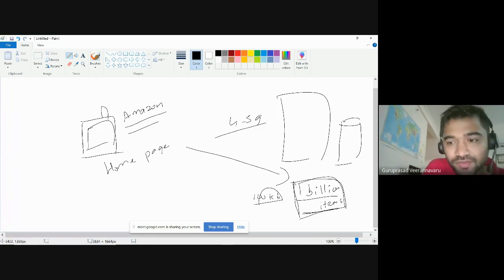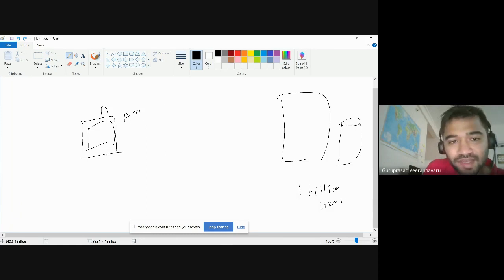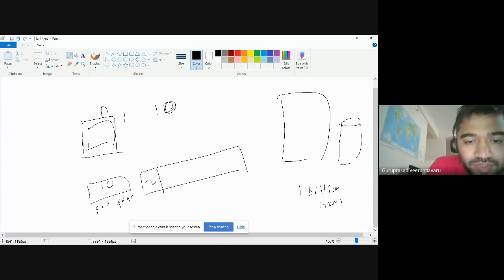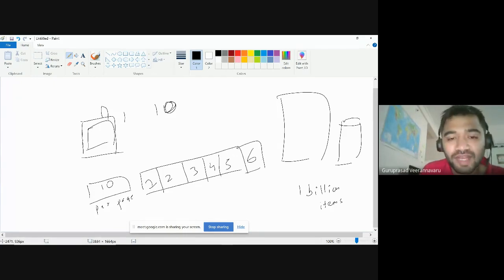So what does Amazon do? Amazon will tell you, I'll not send you 1 billion items. I'll give you the first 10 items. Okay. So it will say choose the number of items. So let's say I have 10 items per page, and then it gives me buttons here. Page number 1, page number 2, page number 3, page number 4, page number 5, page number 6. Okay.